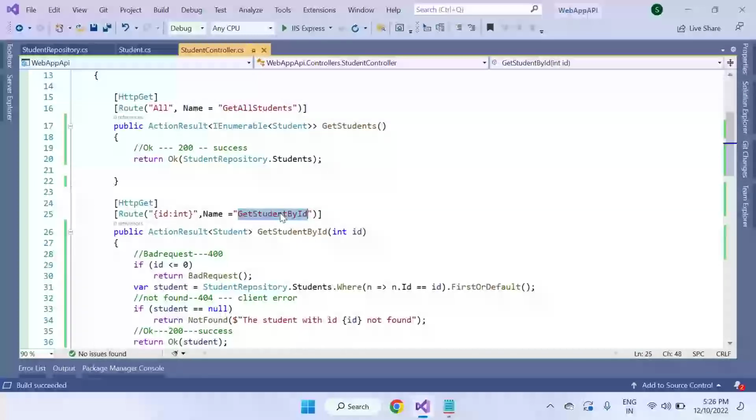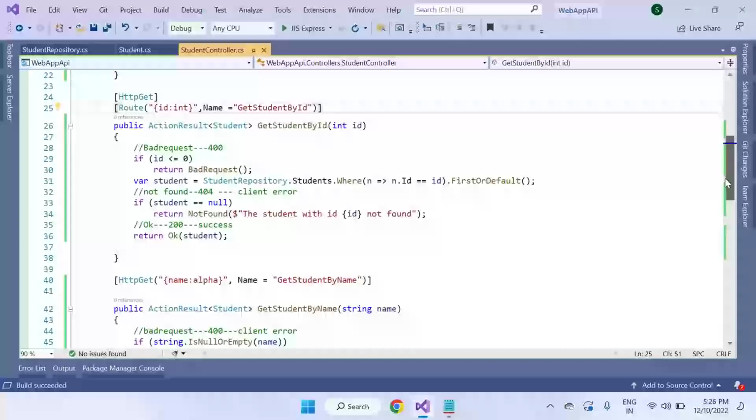But for get student by ID, if the ID is 0 or less than 0, it is a bad request you are putting in the API. And if the student is null, that means nothing is there, then not found actually. If something is wrong, then not found. Otherwise, okay, sir. Three possibilities: bad request if ID is less than 0 or 0. If the ID is wrong, something like this, ID is equal to null, then the ID is matching, nothing is matching.